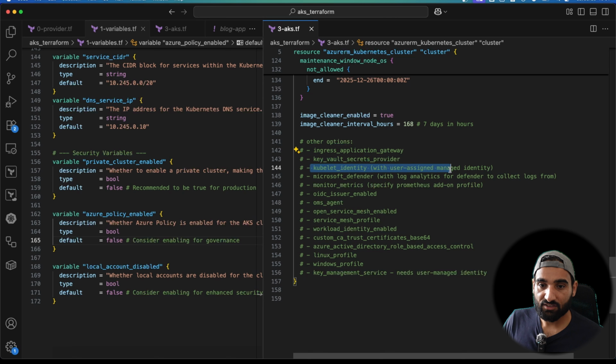And the kubelet identity, so this is only with the user managed identity. You're going to create the user managed identity and then configure the kubelet identity. And then there's a Microsoft kubelet identity that would be used by the pod to connect to your resources. Microsoft Defender is essentially to collect the logs. You're going to create the Log Analytics workspace for the Defender to collect the logs from.